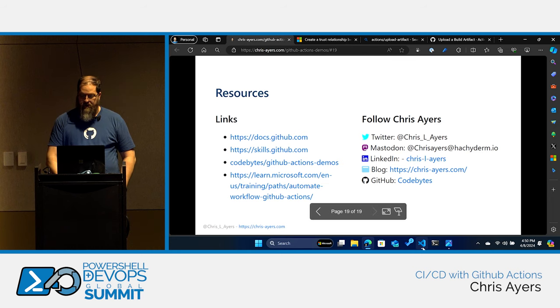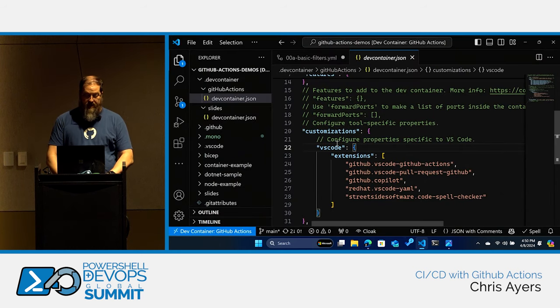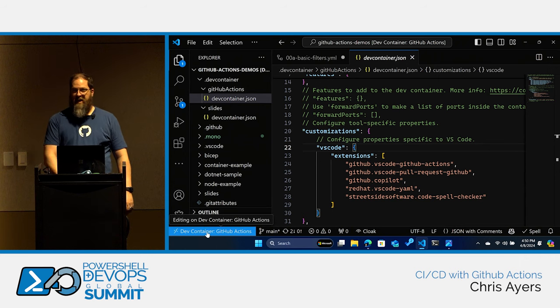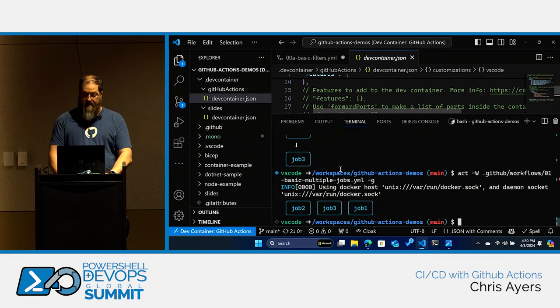Yeah, so this is running in a dev container. See right here? I'm even doing Docker inside Docker. So I'm doing act using Docker inside a Docker container.